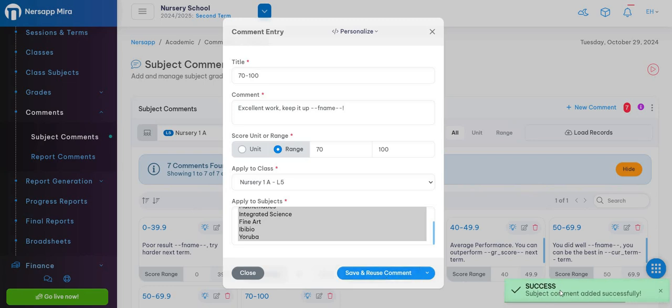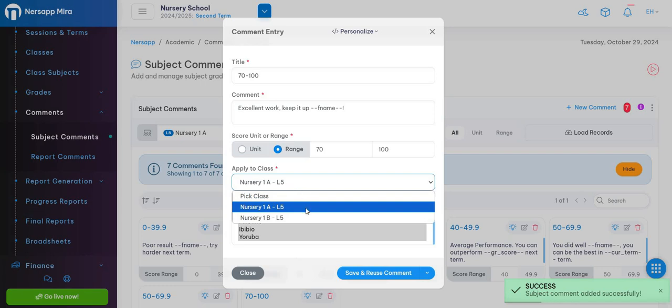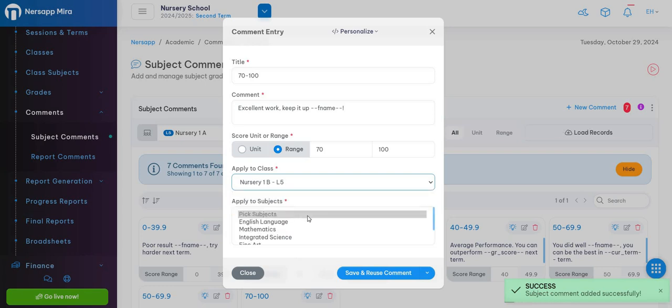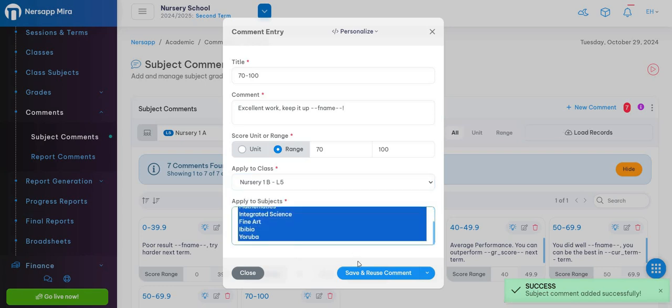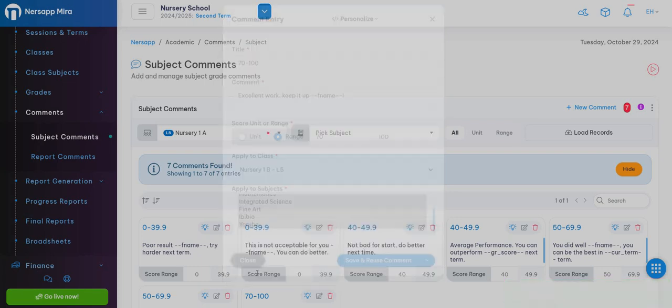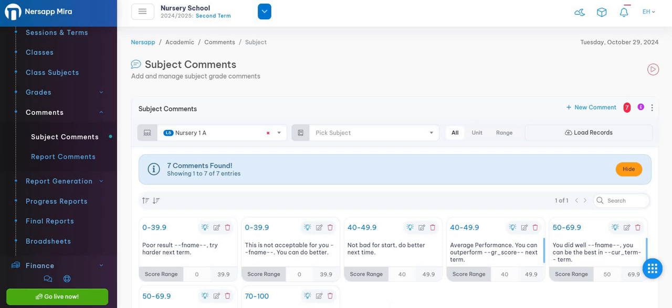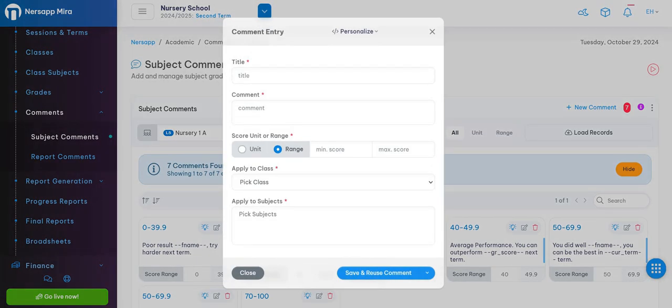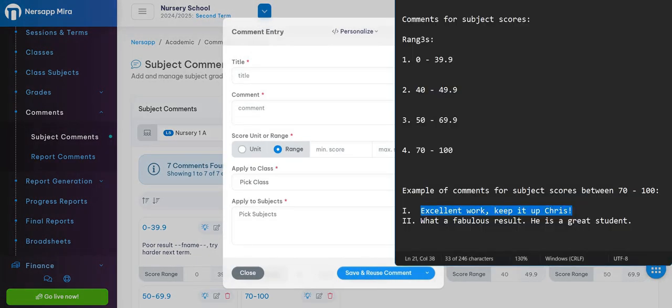You can see it here, saved successfully, but it's still here. So I can simply come here, choose a different class, and still apply this comment to that class. That way, you don't have to waste time going back and forth in creating this comment again. Assuming you are done using this comment, you can simply close. But assuming you are not done and you want to add more, you still have to click new there. Let's add the second comment.